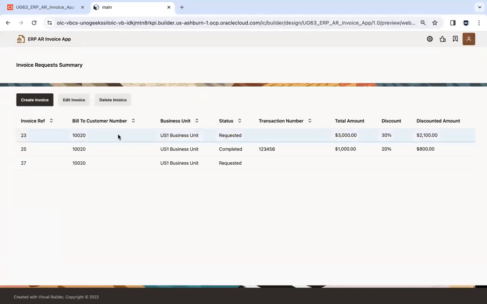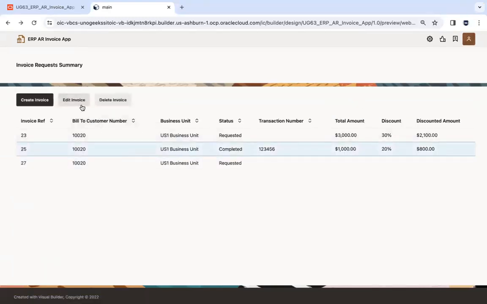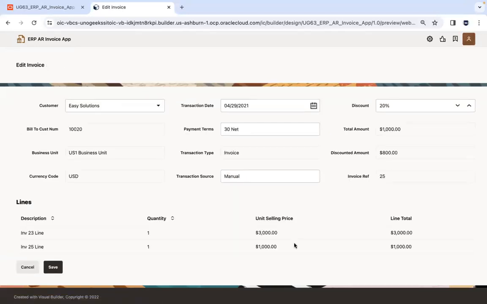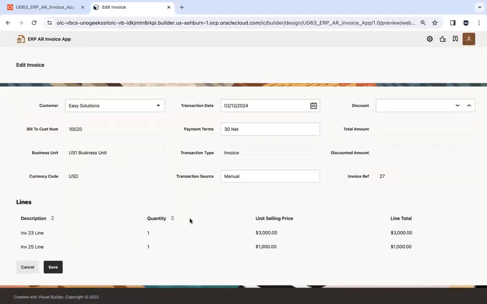Okay. Now we go ahead and select the invoice and edit it. Now you're able to see the lines here. So if you see here, I've selected invoice 23, but I'm seeing the lines of invoice 23 and 25. So ideally, I should have seen only the first line. When I go to 25, I should have seen only the second line, but I'm seeing both the lines. And if I pick up 27, ideally, this section should be blank because these two lines don't belong to 27.